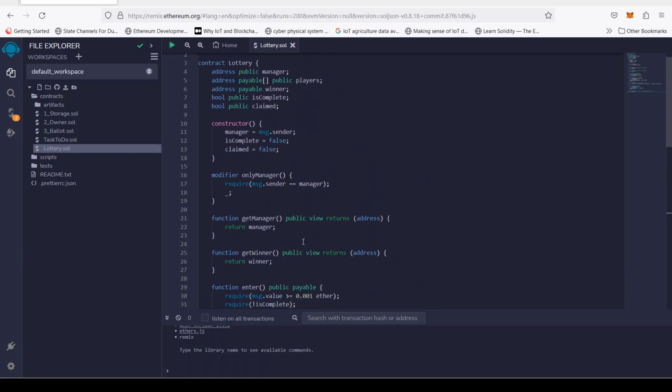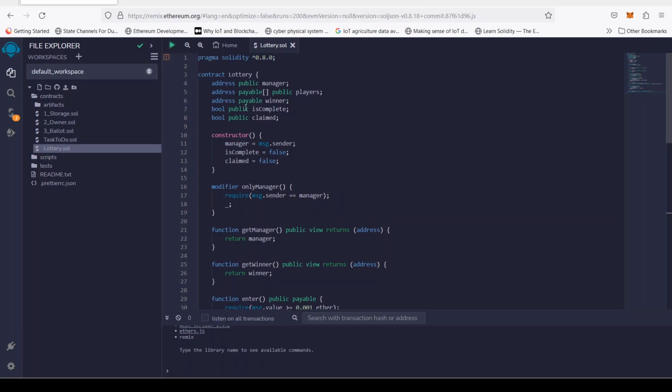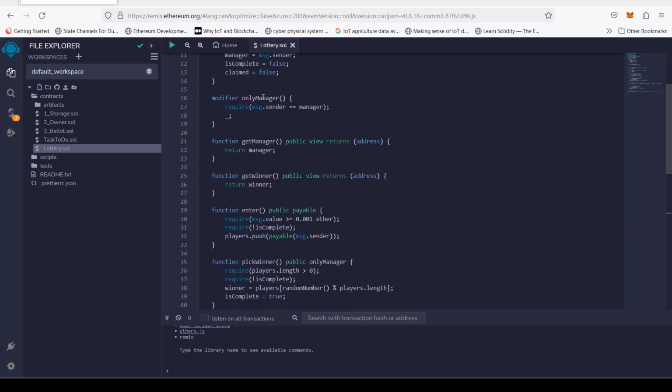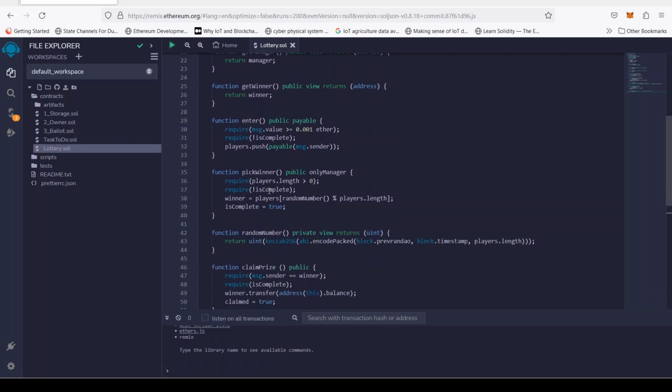So our contract is ready. We have this lottery contract, and we have this modifier only manager, so that only the manager can run the function. Then we have a function enter. We need to send some money to this smart contract so that we can enter the lottery, and then we are going to be stored in this players array.